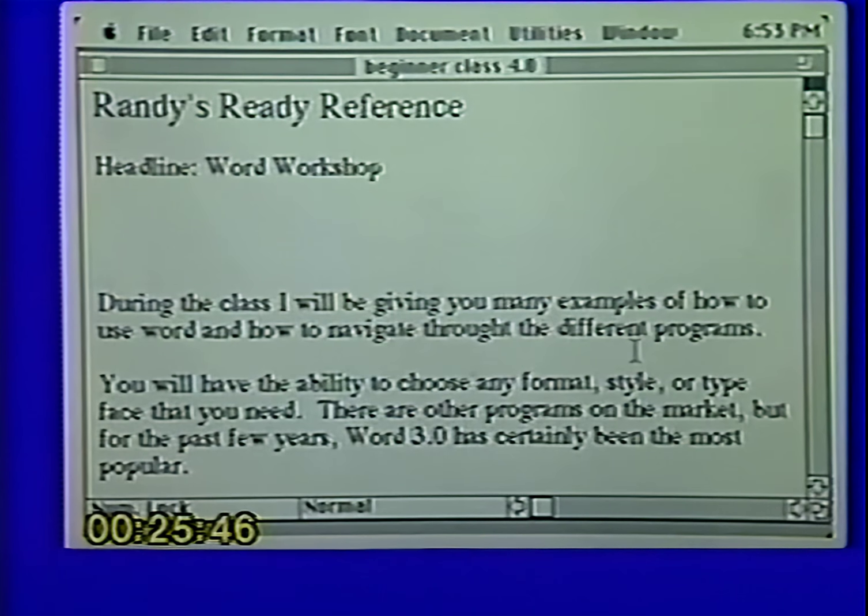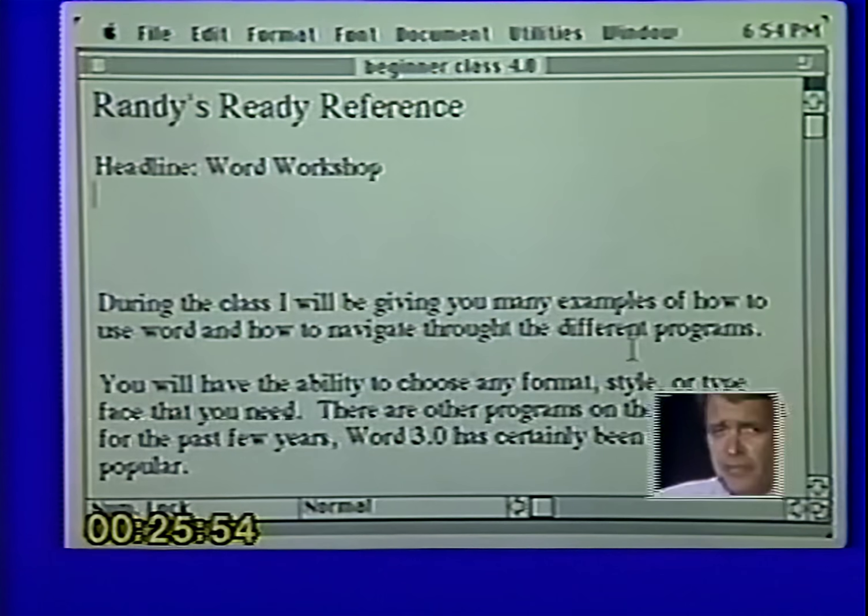Okay, the next function is called deleting. I want to take something out of my document, and it is extremely simple. Deleting is simply select and then hit your backspace key.